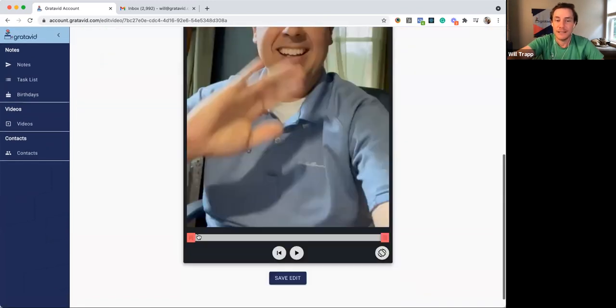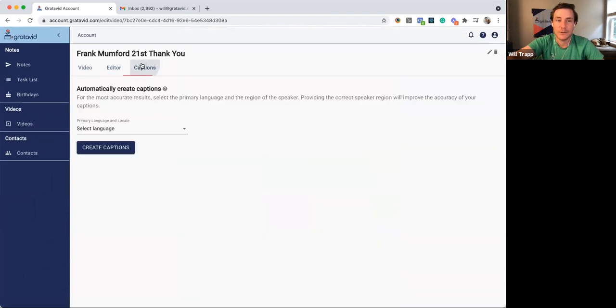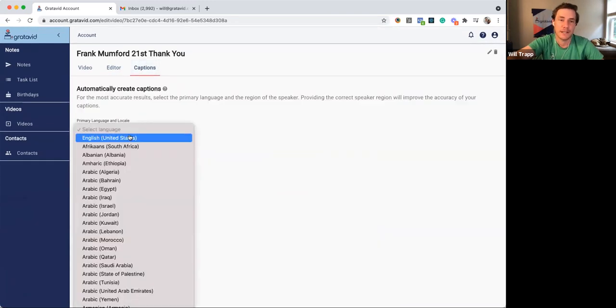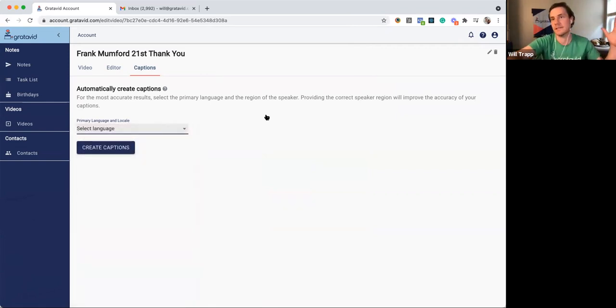You can even edit these in here, and if needed, you can generate closed captions right from within Gratavid. The nice thing about captions is you can generate them in whatever the speaker's language is. So if they speak in Spanish, you can generate the Spanish captions, and then convert them to over 100 different languages. If you want to add Chinese captions or Hebrew captions or Spanish captions, you can do that directly from within Gratavid.